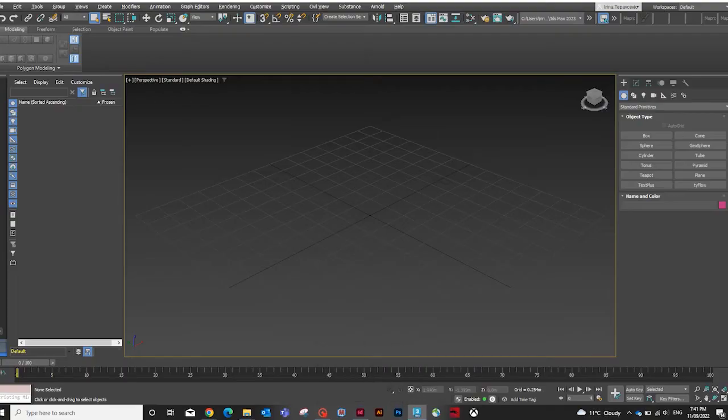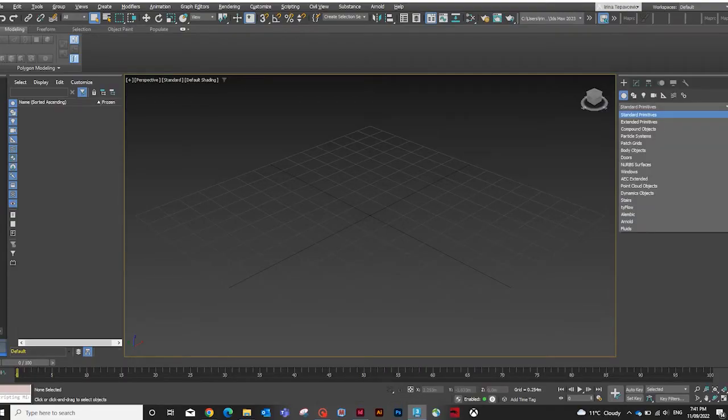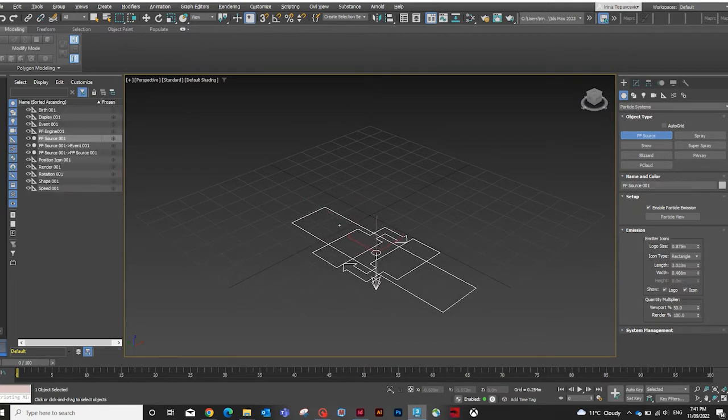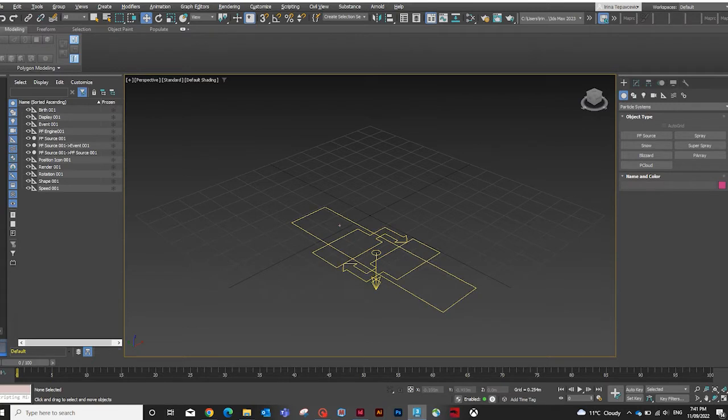To start off, just wanted to clarify that Max in itself has a particle system in its creative panel. You click and drag, there you have its basic system, but we want to do something that's a little bit clearer and easier, which is what Tyflow can give to us.